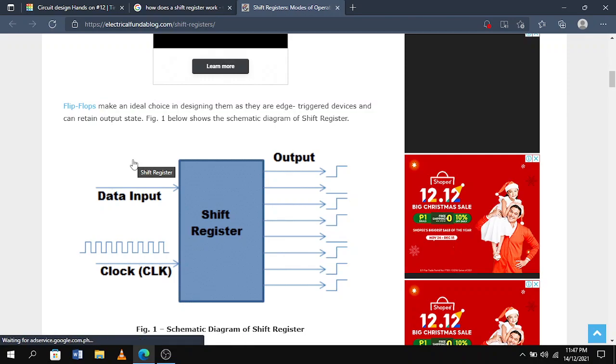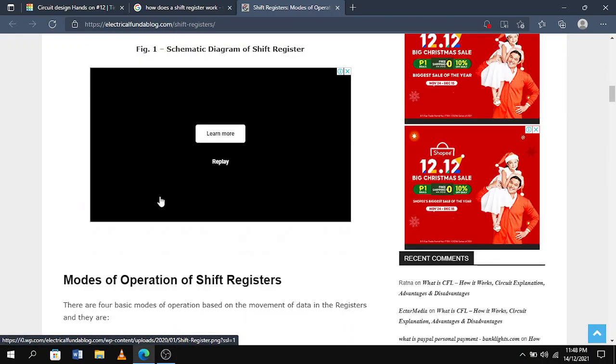So we have here the clock, the data input and the output pins. We have 8 output pins here. So, there's the schematic diagram.